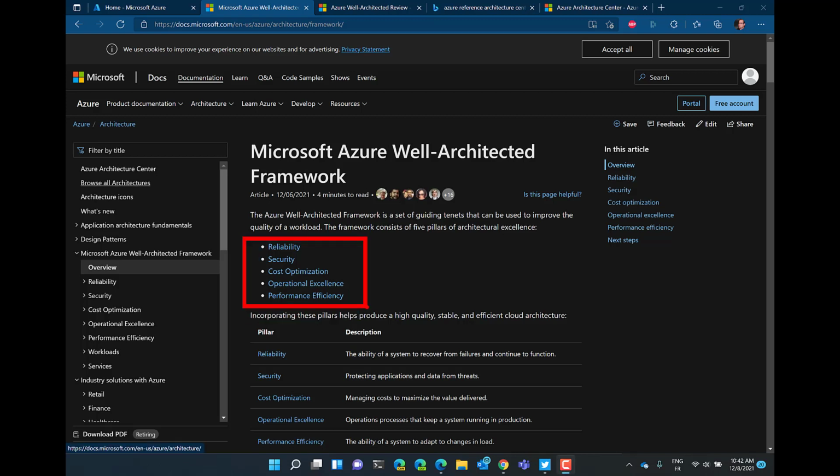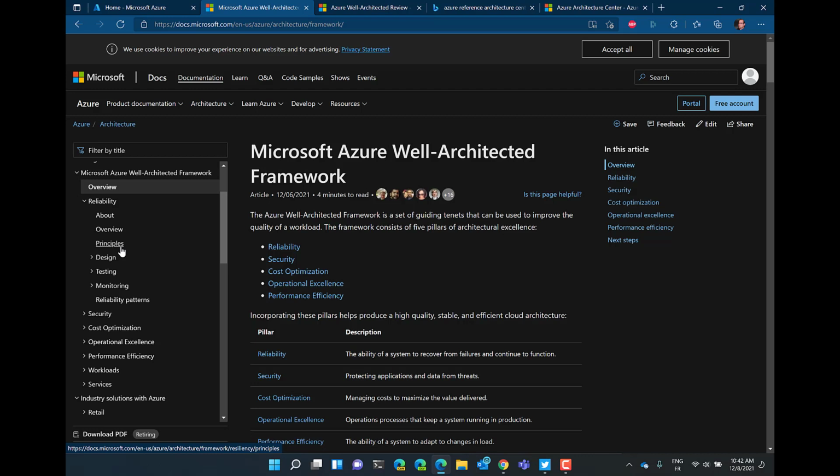So for each and every one of the pillars I mentioned, reliability, security, cost, operational excellence, and performance, you're going to find the exact same overview down here. And from each and every one of them, it's allowing you to drill down. Since I'm mainly focusing on high availability, reliability, let's zoom in on that one for now.